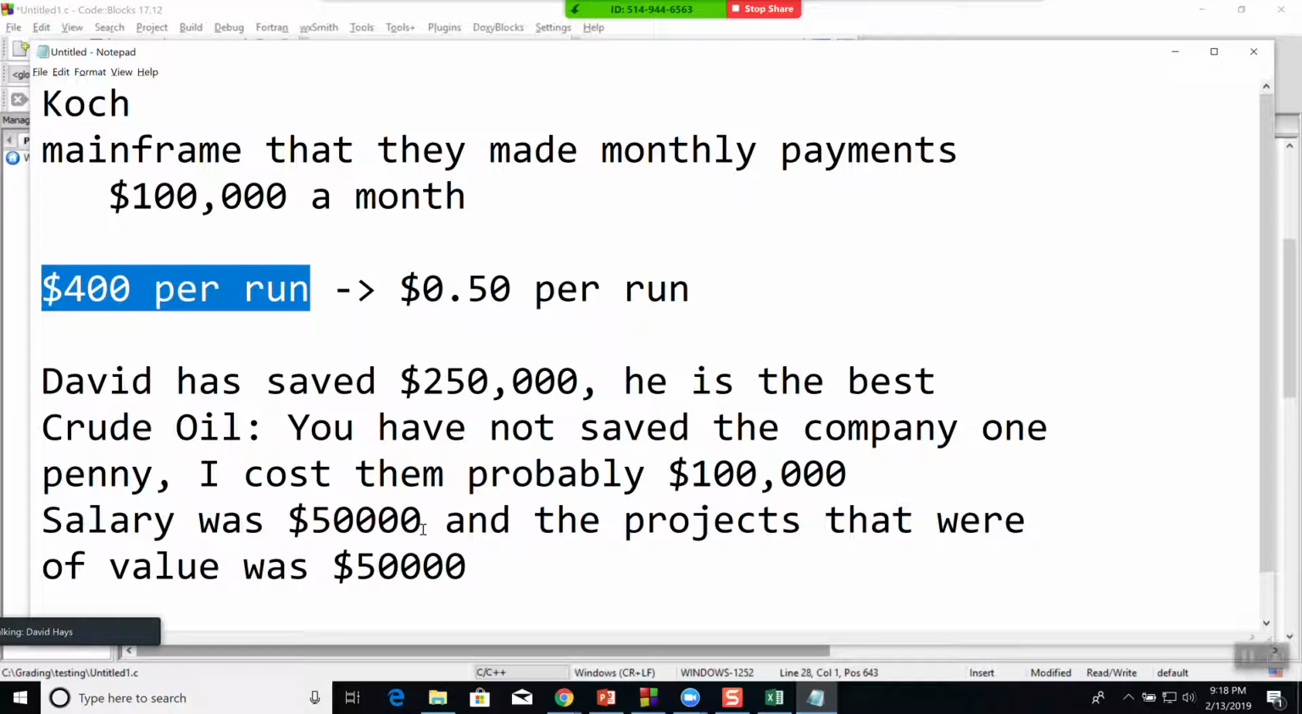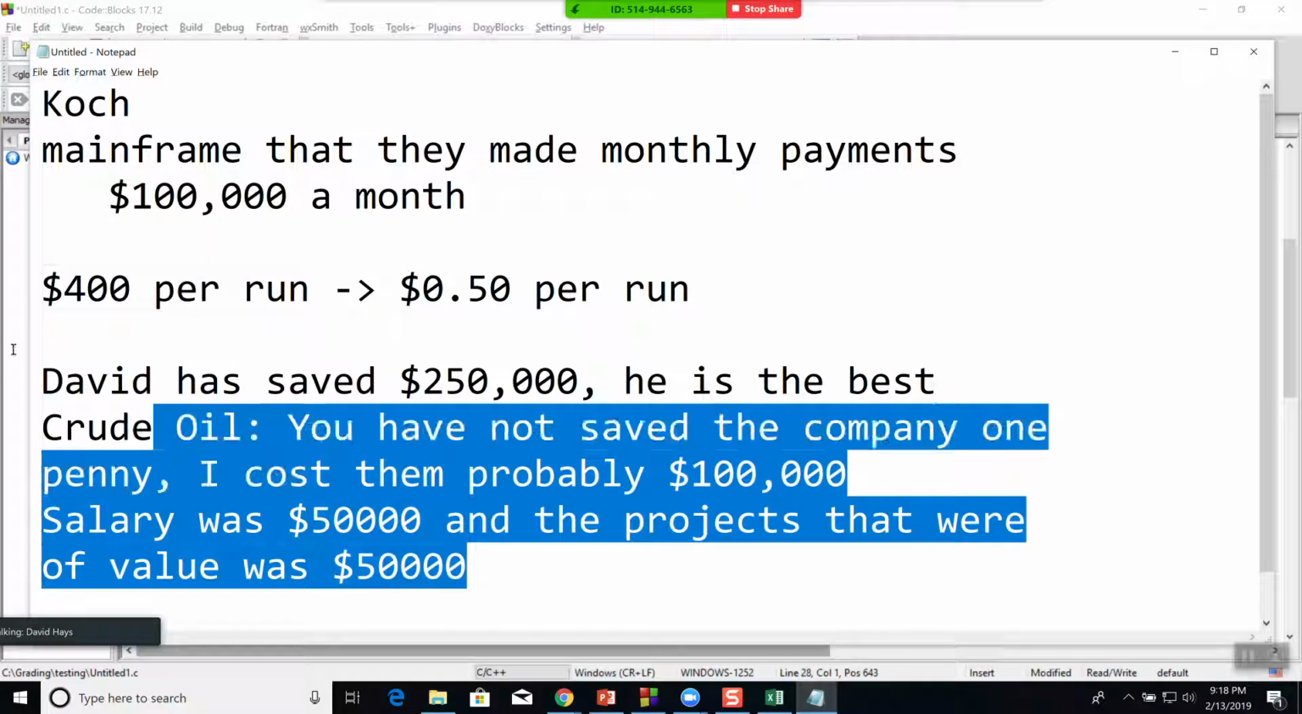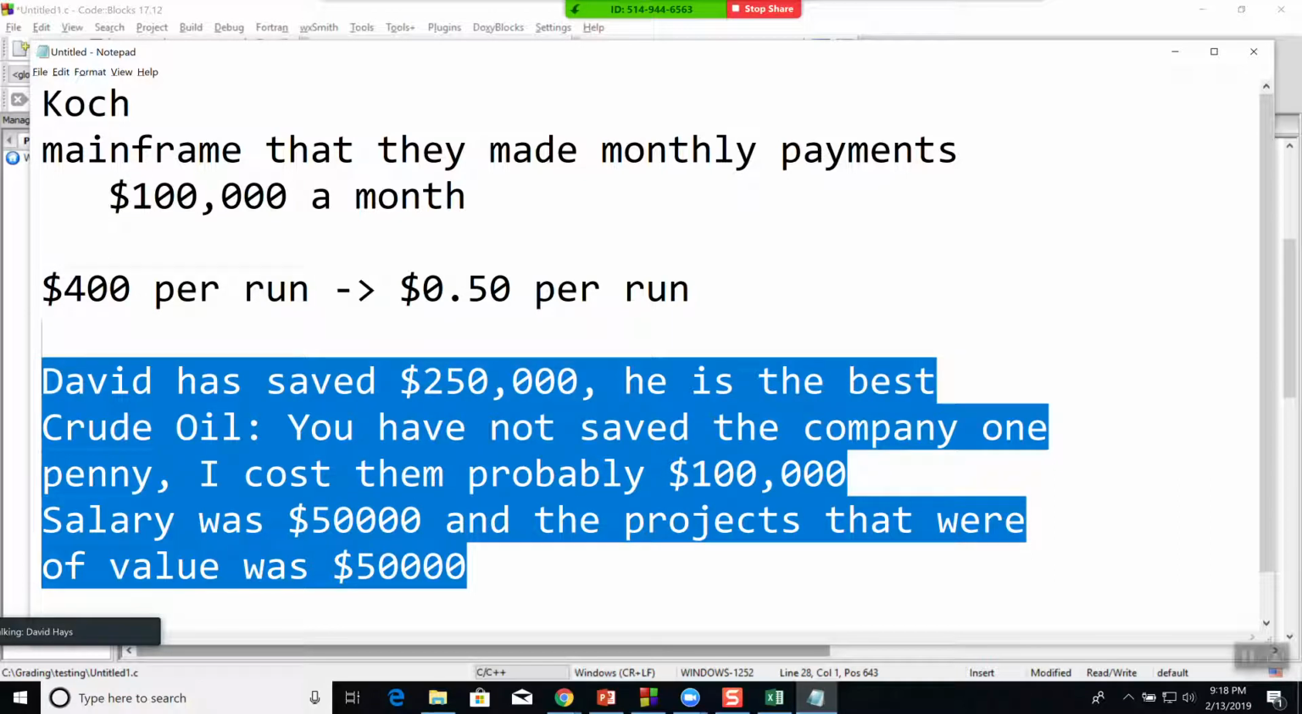Now, do you think I went back to my manager and told him this? No, I wasn't going to go back and admit that. But crude oil was right. I love crude oil. They really had a good business sense to them.